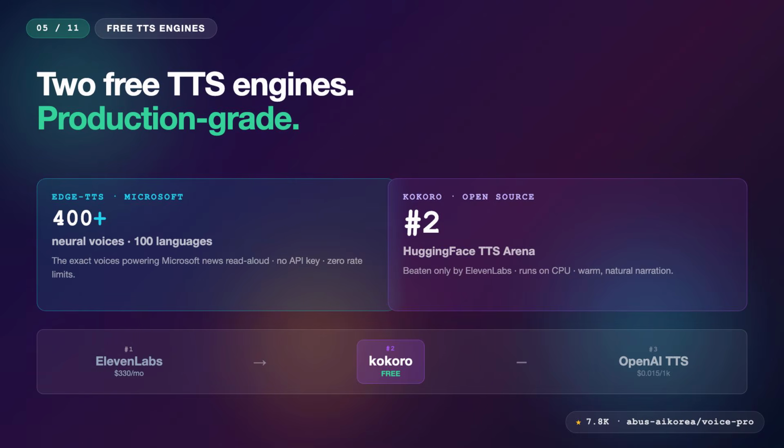The second engine is Kokoro, a small open source model that is currently ranked number 2 on the Hugging Face TTS Arena leaderboard, beaten only by ElevenLabs itself. Kokoro is fast, runs on CPU if needed, and the voices are warm and natural.